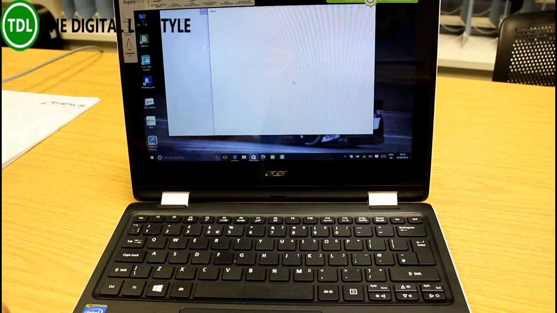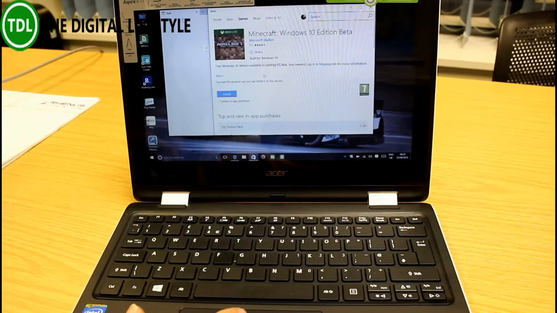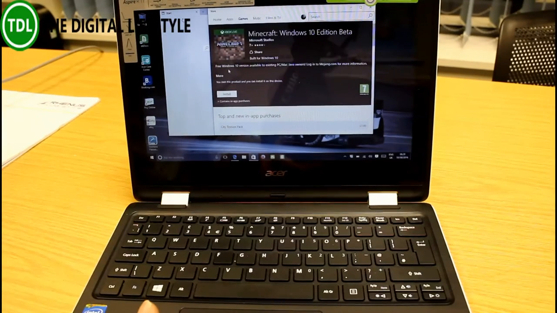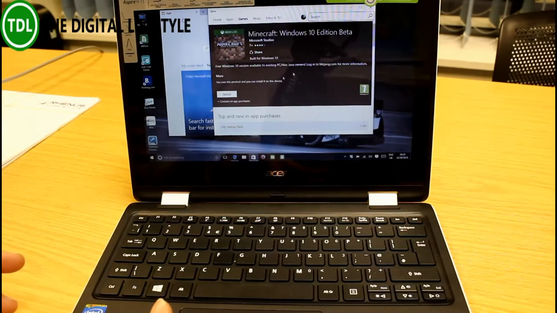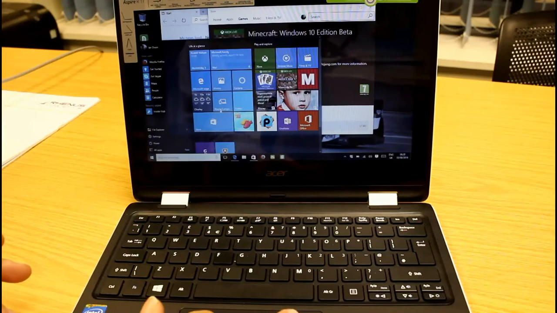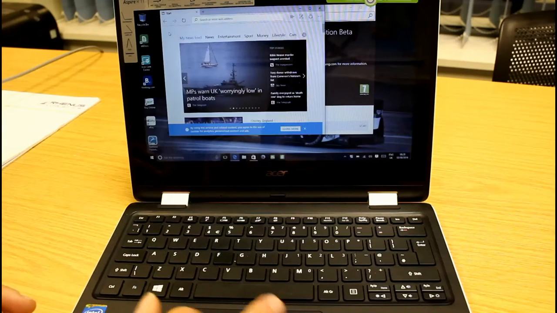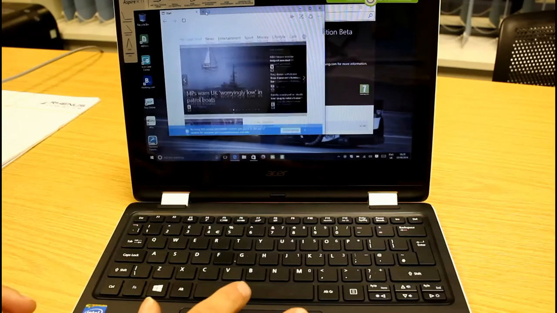So I've found lower spec devices actually faster than this that have had the SSD installed, which has got the non-spinning hard drives. Anyway, like I said, it is a budget device, and in many respects you get what you pay for. I just found this a little bit on the slow side, navigating around, opening tabs, that kind of thing.